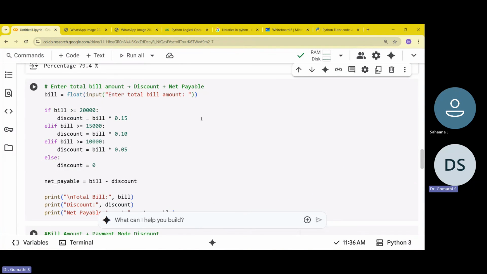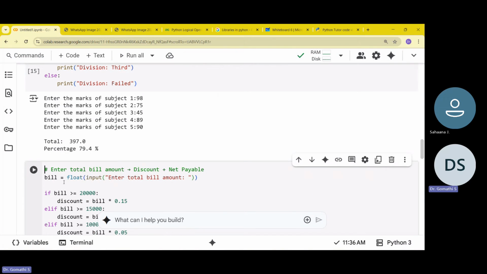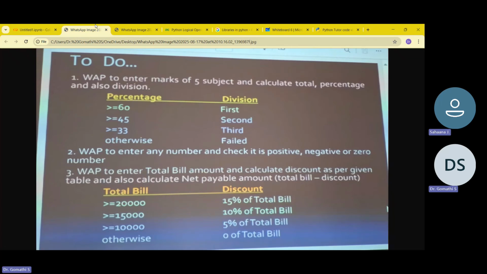So if you see here, you first have to get the bill amount. You have to first think whether you require any loop or not. For this, you don't require any loop because they're asking you directly for the bill amount. You have to get the bill amount and calculate the discount. So directly you can just go ahead with your if condition.